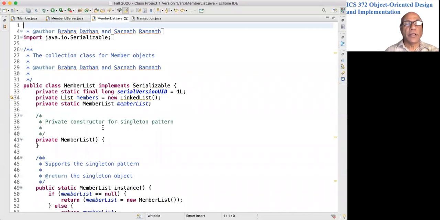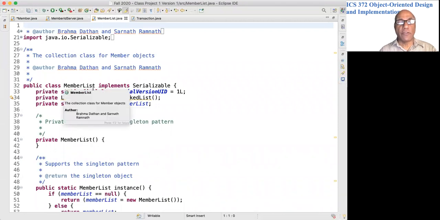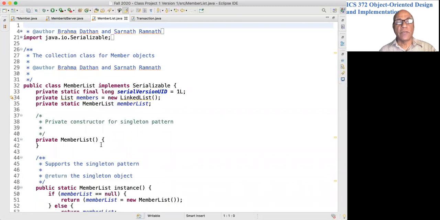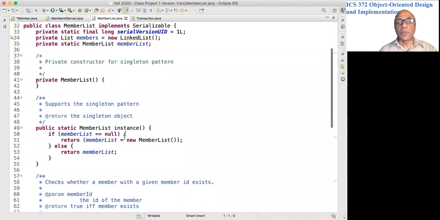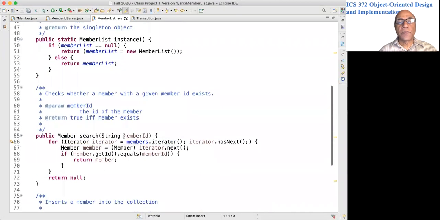Finally, in this video, let's look at the MemberList class. It is a singleton and an adapter. So that should account for understanding a good part of this functionality. It implements serializable. So we have a private constructor, the instance method for singleton.